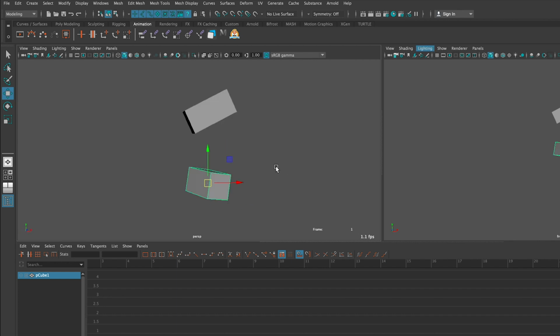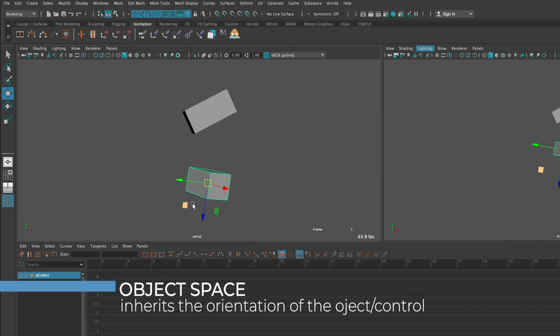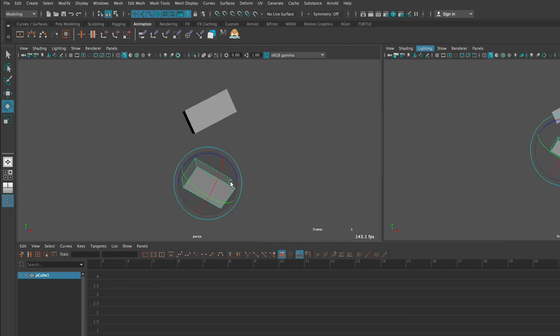So now let's switch to object space. Here we can see that the axes are aligned with the orientation of the object. If I rotate the object around and switch back to the move tool, you'll see that they continue to be aligned with it. So the Y is always pointing up out of this polygon at the top here.